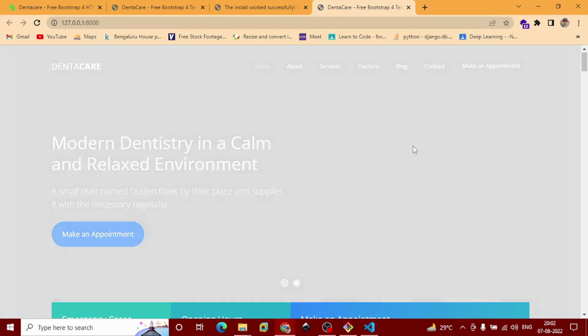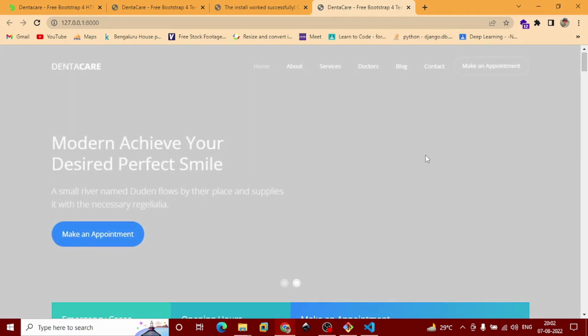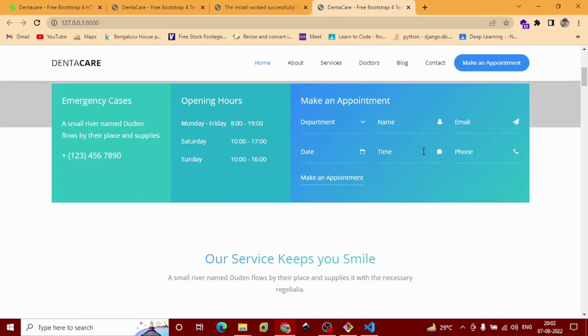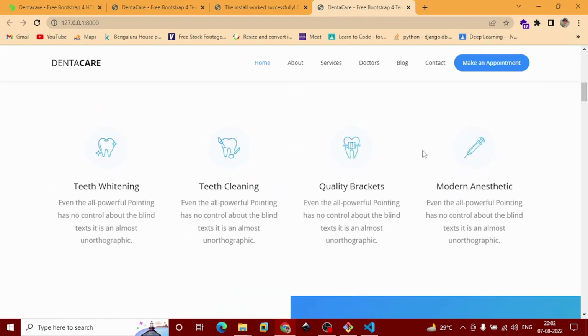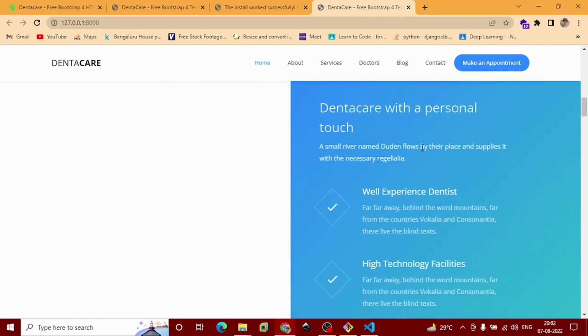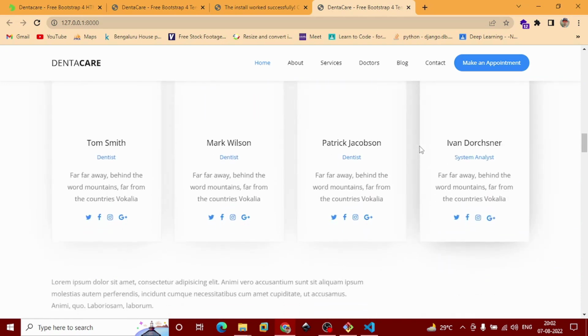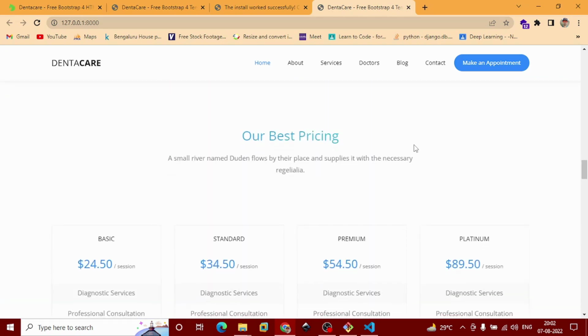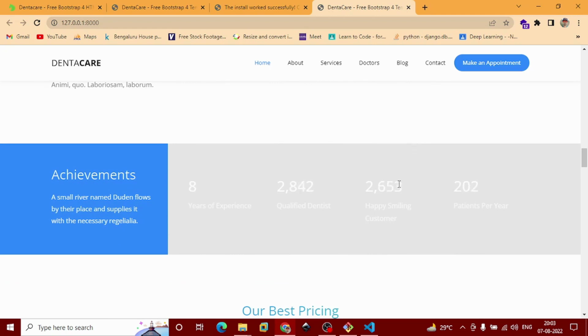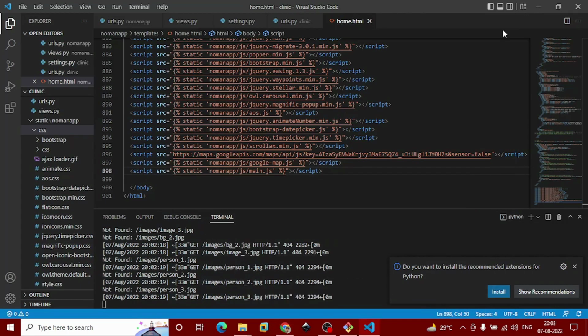Okay. Here one problem is that images, because we need to connect images also, because images also come from static. Okay, now open up our code editor.